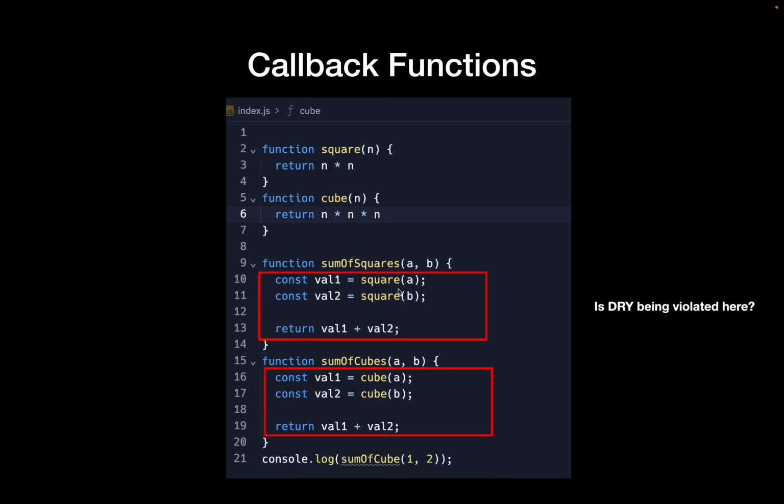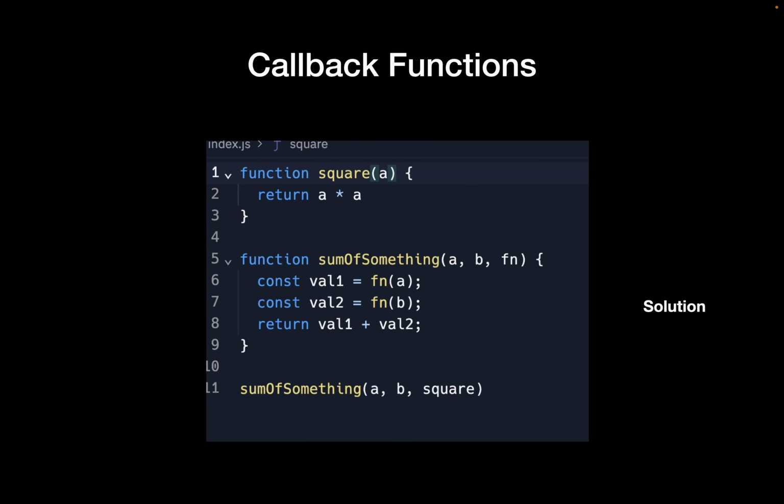Its purpose was, find the squares and then sum it up. Find the cubes and then sum it up. So this guy says, bro, I have a job of finding either a square or a cube or something and then summing it up. I have that logic, but you tell me what you want. You want a square or a cube, and I will do that specific thing.